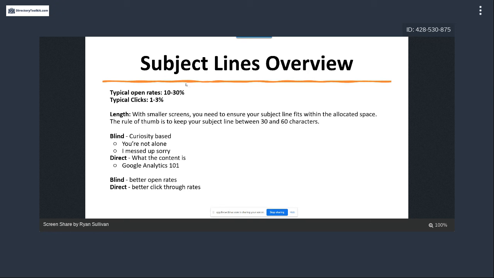Then you actually have to click on the subject line in order to find out what that is. The other generic type is the direct type, where you're straight to the point. You just say what the content is, like Google Analytics 101, or you say what you're doing, like limited time sale, get your 20% off coupon, right? You're telling them what's in the email. You're direct. So those are the general two types, and there are obviously lots of different variants of that. But blind and direct, you either tell them or you don't tell them.